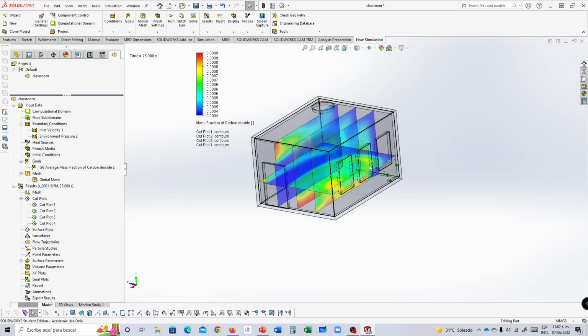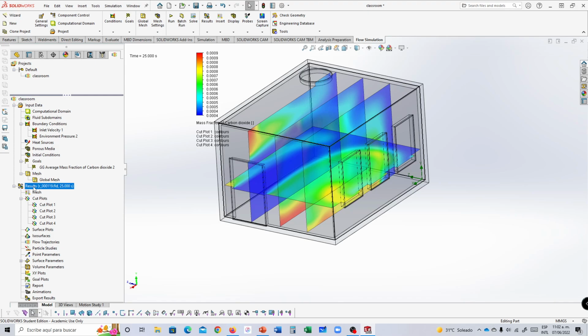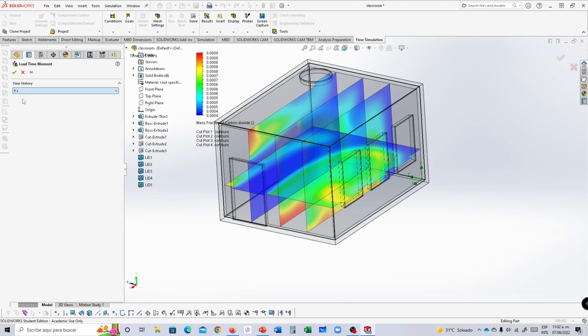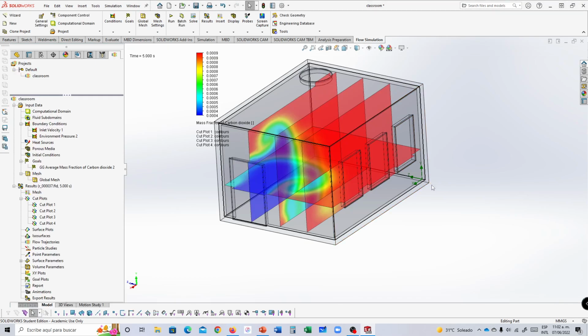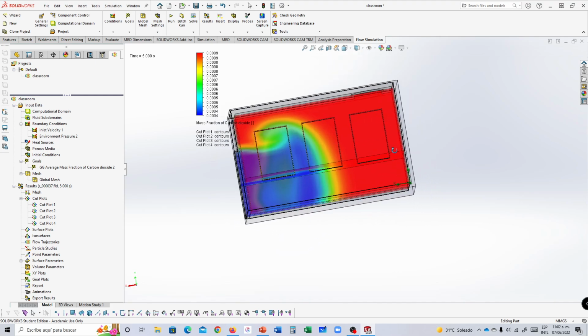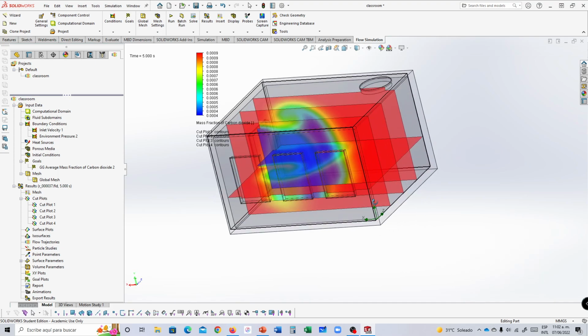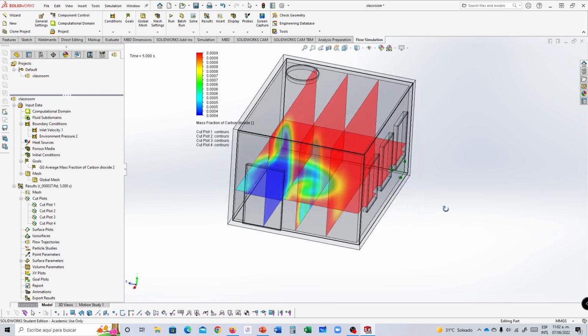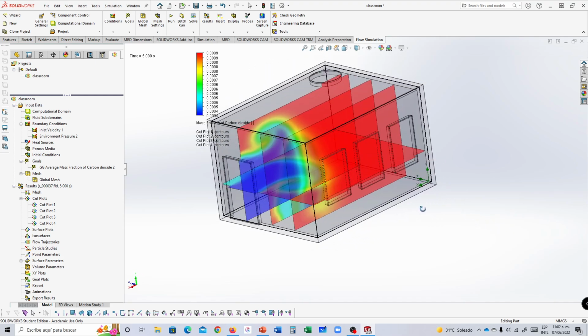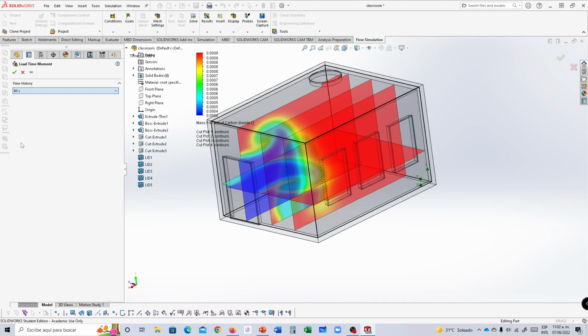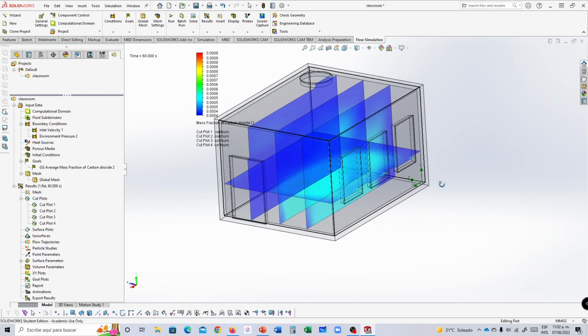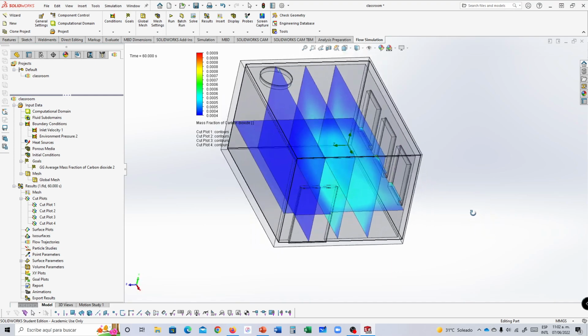If you want to change the time, for example, you want to go here, results, load time moment, and 5 seconds. Now you can see that we are starting here with the process of injecting fresh air. If you want to know what happens at the end of the process, or almost at the end, I'm going to 60 seconds, and you will end up with something like this.